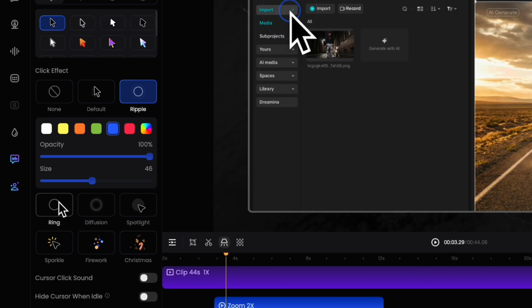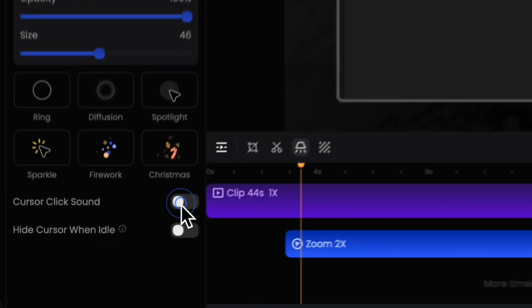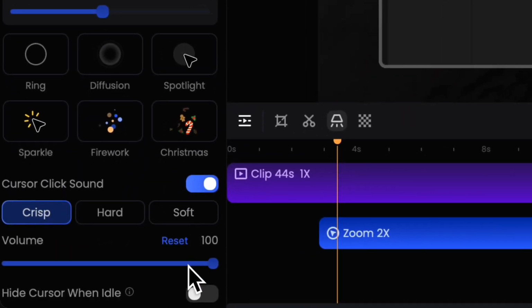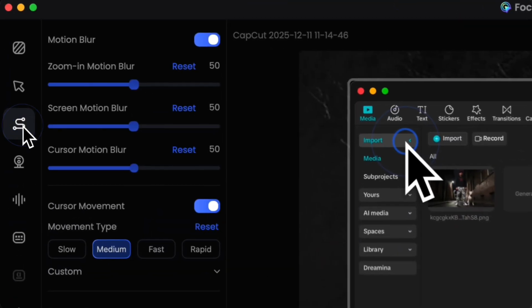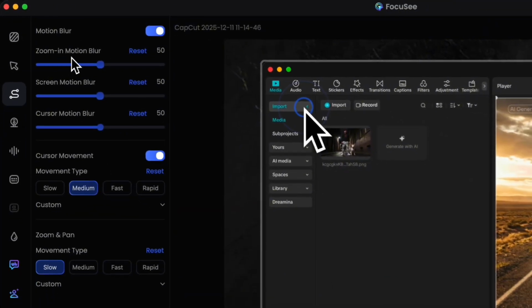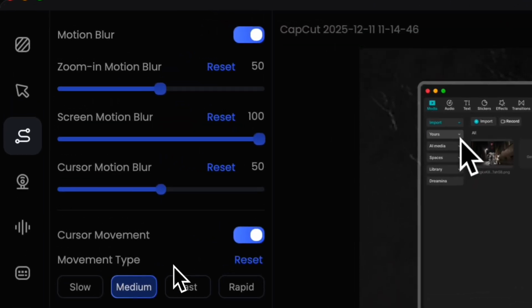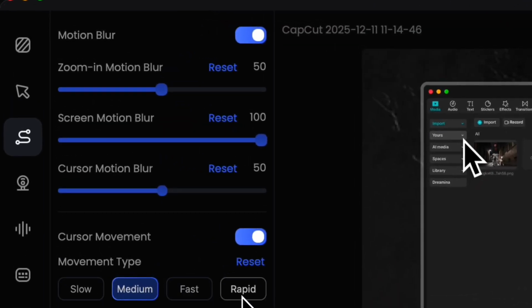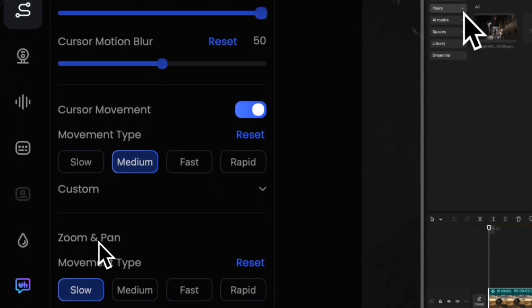You can choose from different effects like ring, diffusion, spotlight, or even fireworks. For extra feedback, you can enable cursor click sound or completely hide the cursor if you want. In the zoom options, you can adjust zoom motion blur, screen motion blur, cursor motion blur, change cursor movement speed, and fine-tune zoom and pan behavior.